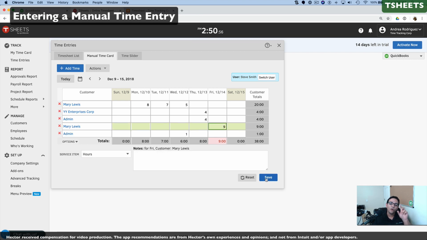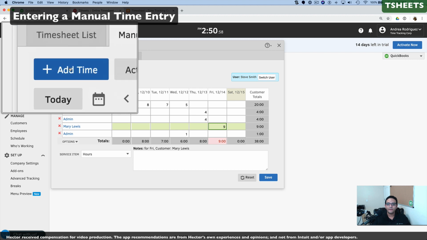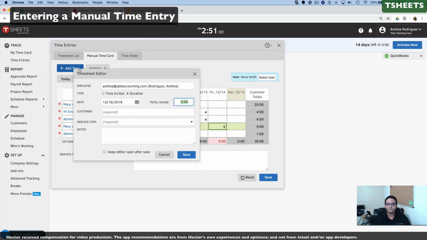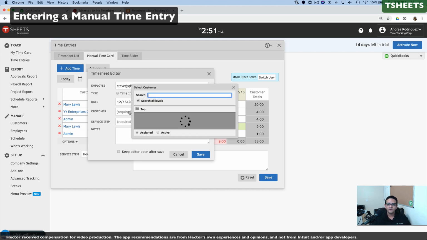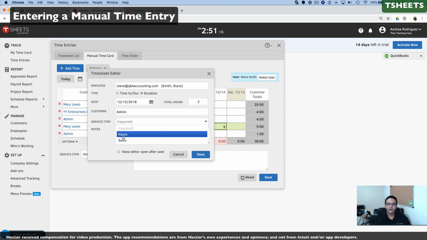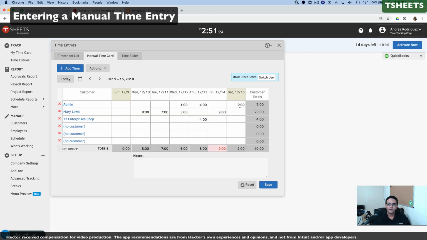We can also add one-off time entries simply by clicking on add time. And in this window, we search for the employee that we're doing the entry for, number of hours, customer, item, and optional notes. Then I click on save, and our timesheet gets updated. Click on save, and that is done.